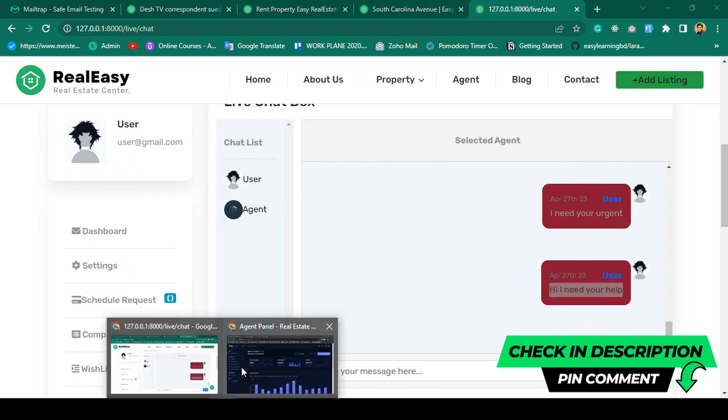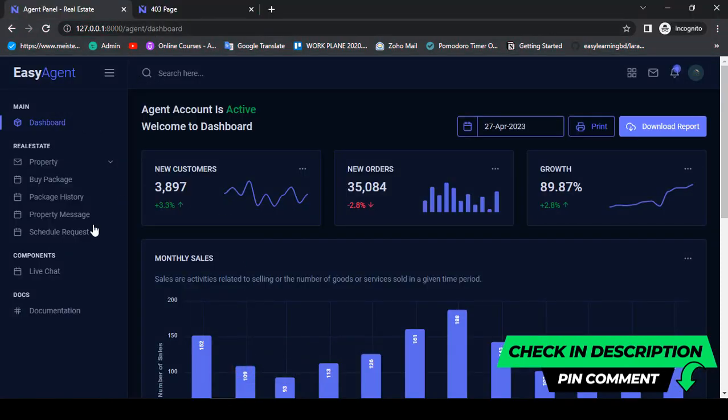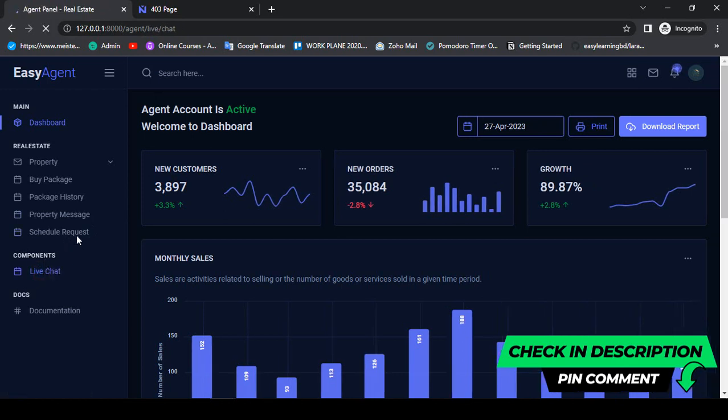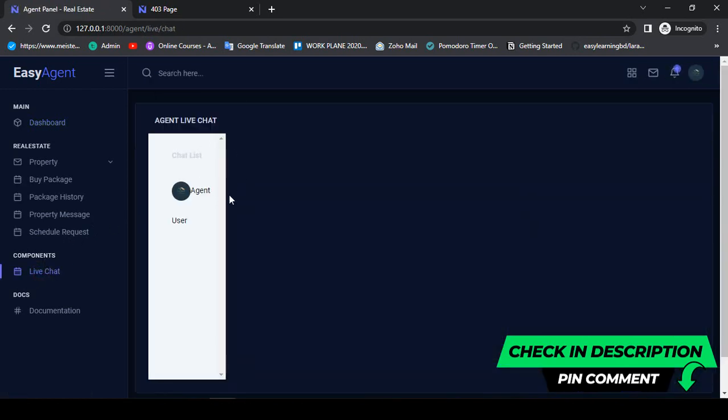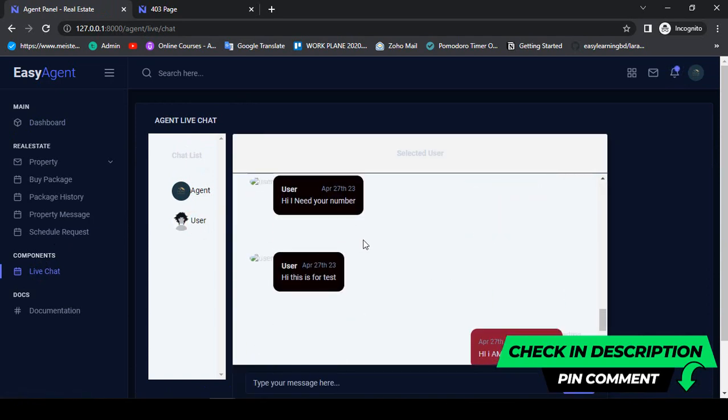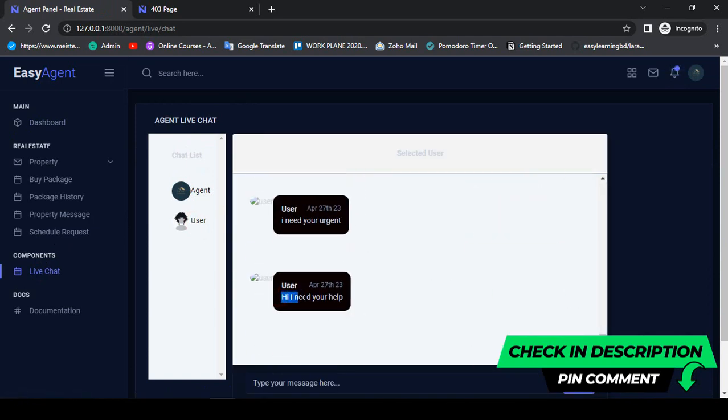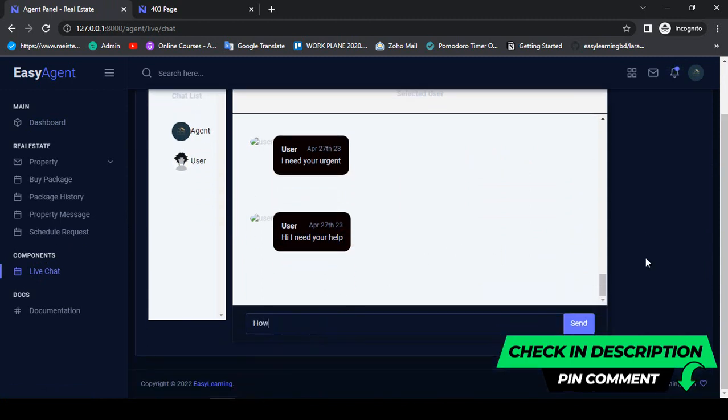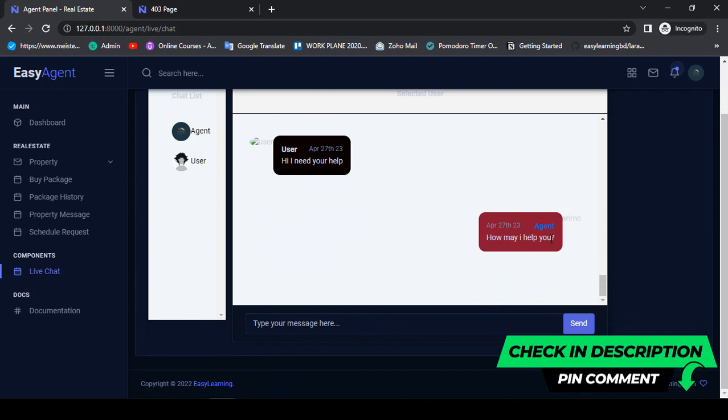And also the agent will get notified. That means in our agent dashboard, if you go to live chat, the live chat should be loaded. Here you can see the live chat is loaded, and that is the conversation with the user. If you select that user, the agent also gets notified that the user sent the message hi, I need your help. So now I want to create another live message: how may I help you? Now I click send. You can see it is sent, and without refreshing this page, everything happens.